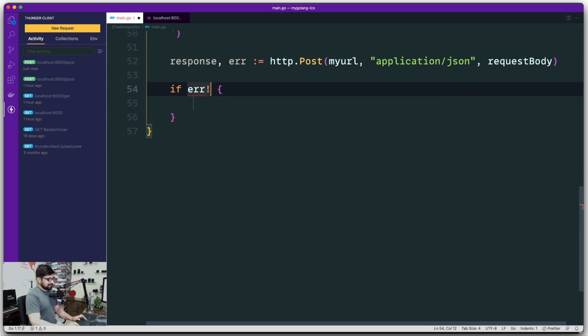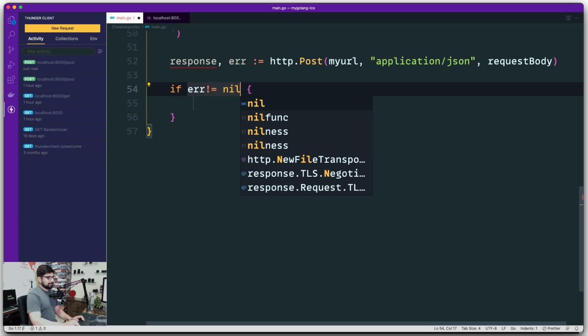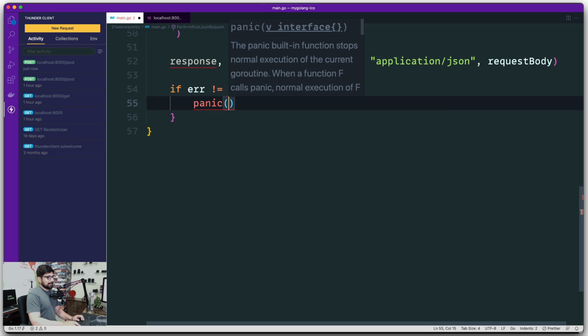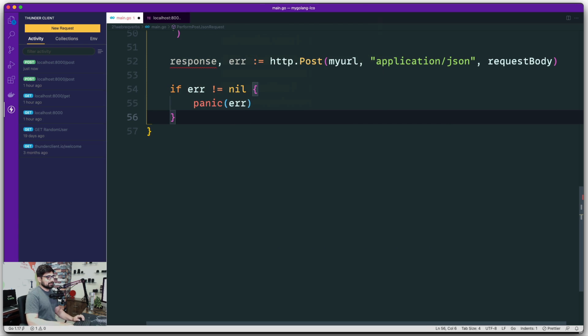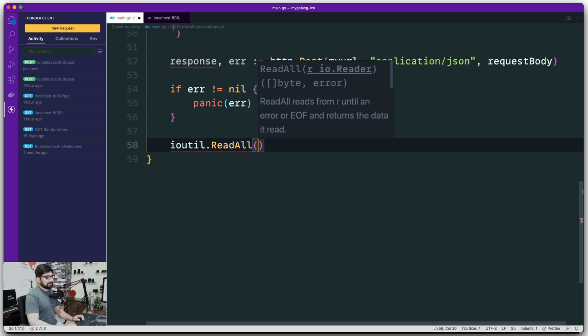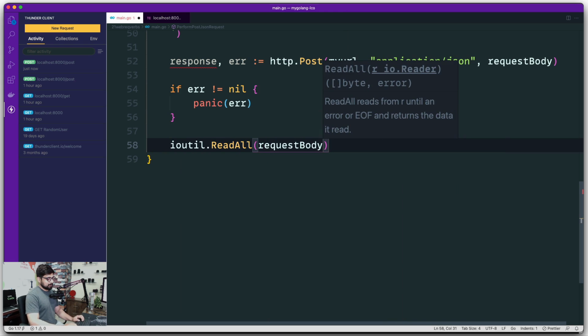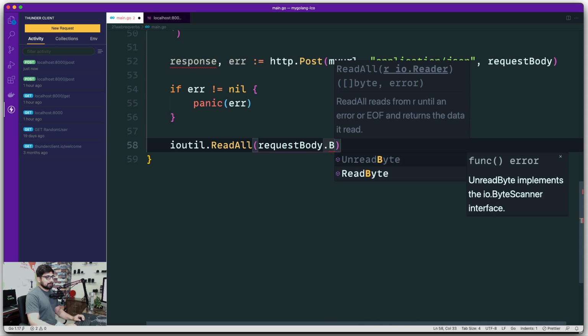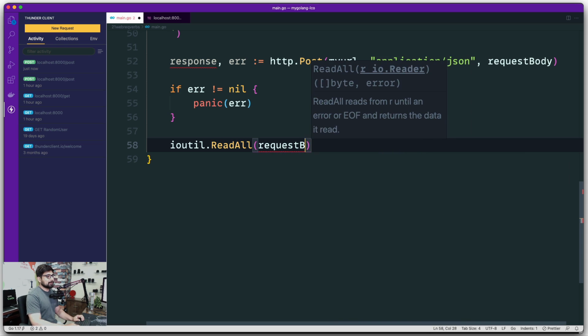So if error is not equals to nil, there we go. We are going to panic it out with error, and if everything is all good, we need to grab this response. So for this response, same stuff, IOUtil will read all the data, and it will come up from response dot body. My bad.